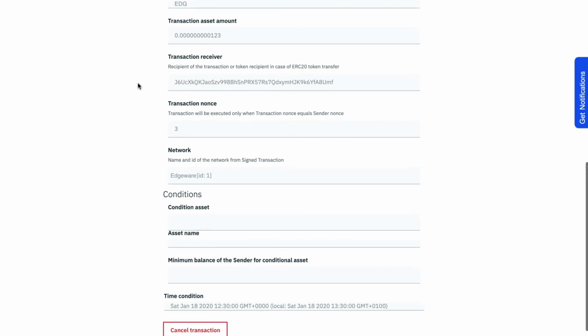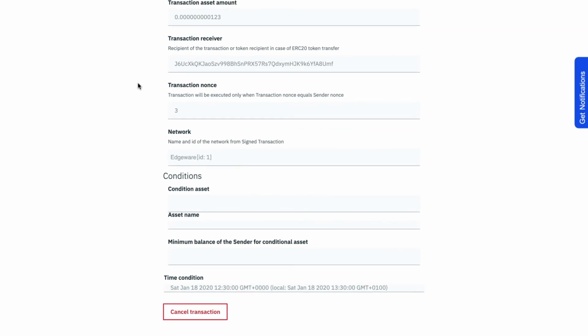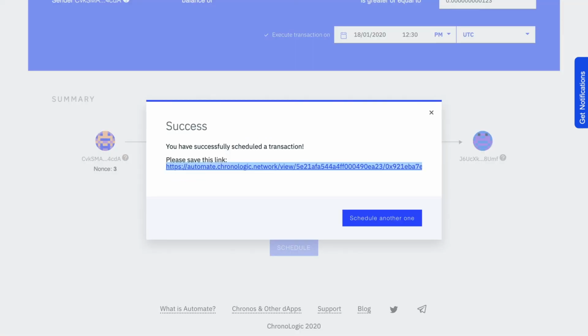If by any chance you would like to change anything in your transaction or just cancel it, you can do it right here, at the bottom of the page. You can also schedule another transaction right away by clicking this button.